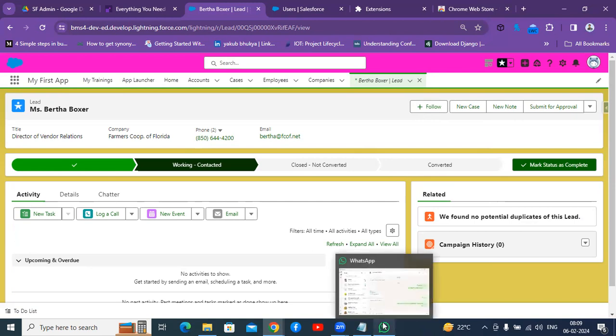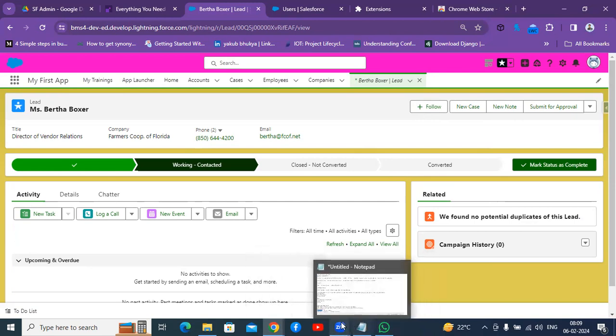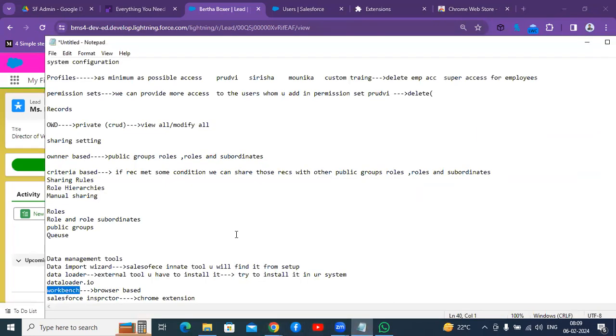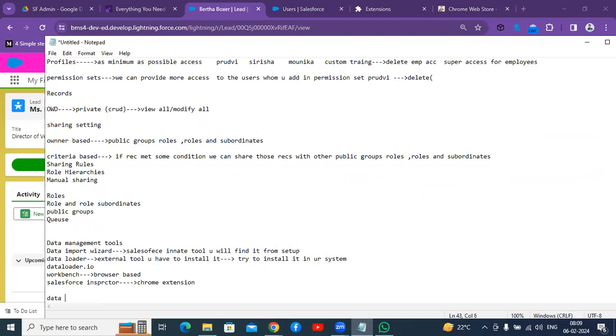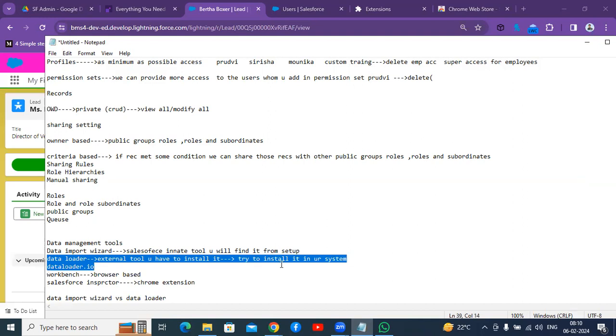The assignment is to try to know the difference between data loader and data import wizard, because it is one of the most widely asked interview questions. Try to figure out the differences between both and explain to me in tomorrow's session. It's a very, very important thing. And try to install this tool as well before tomorrow's session in your system, so that I can explain how to use that tool.